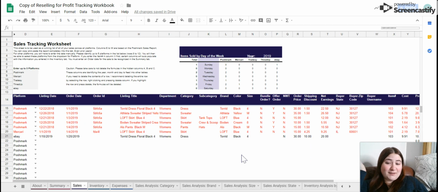So, in summary, this is the sales tab. I hope you understand what's going on. Let me know if you have any questions. One of the big things to know is this caution message. Maybe I should have put it in red. So please take care to not delete the formulas in the hidden columns A, B, and C. See how this starts at B? These columns are identifying the year, month, and day to feed into other tables.